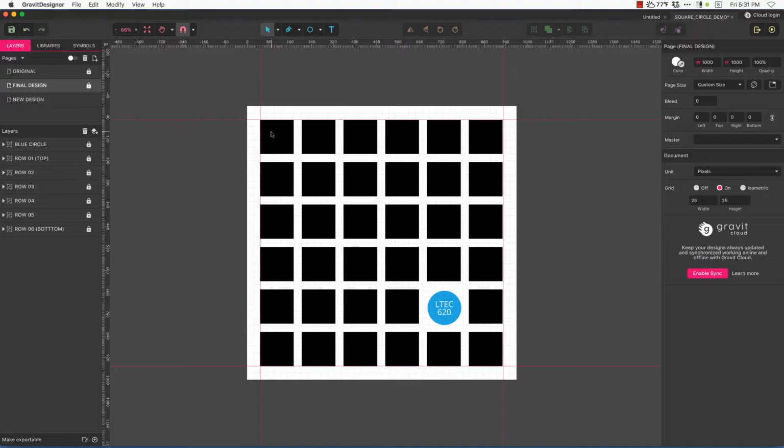Okay, so let's go back over to our final design here and take a look. And what we could see here is we have a row of 6 black squares. That's the primary visual object that we want to use. So let's go ahead and reconstruct that in the new design.